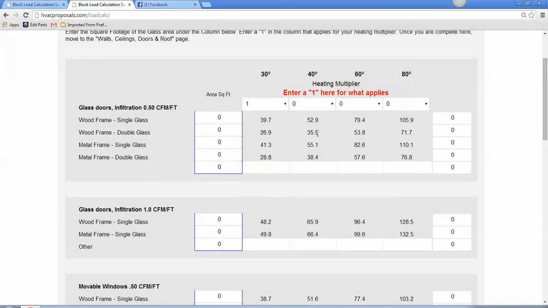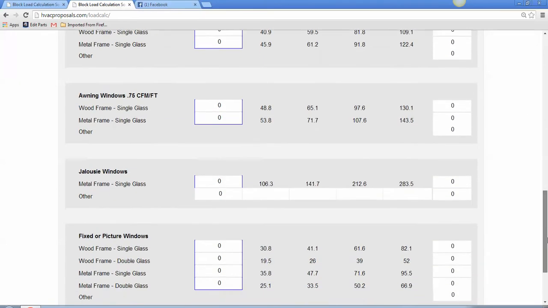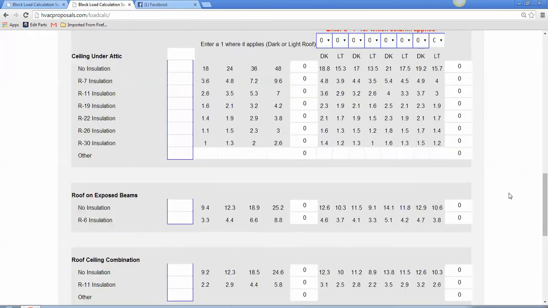Now let's also say that we have a glass door in the house, and it's metal frame double glass, and let's call it 21 feet. That'll give me some heating BTUs based on that. So once I'm done with that, I scroll to the bottom and I click Next.